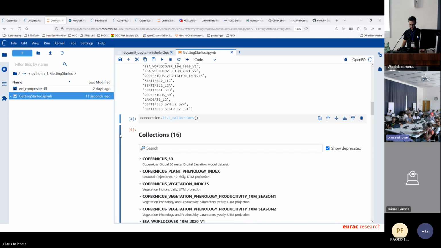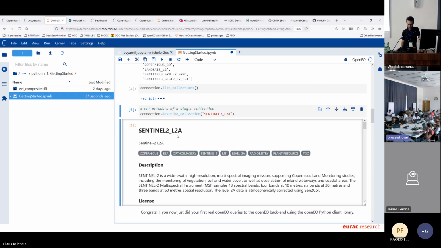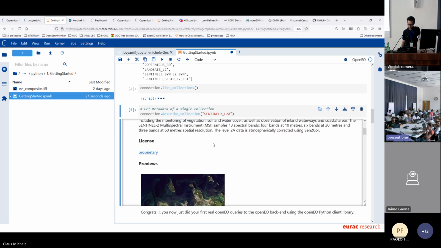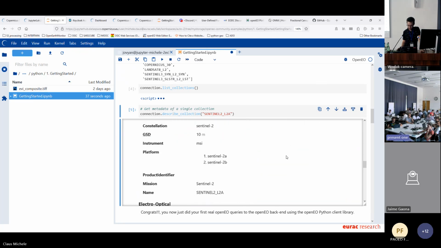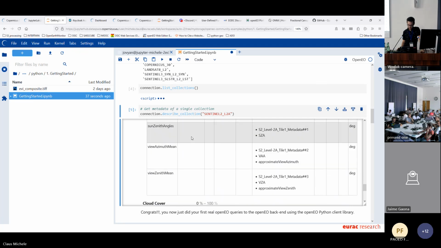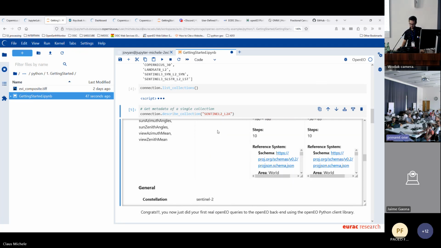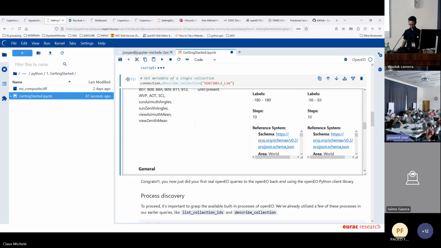Then we close this. And then we can also get the specific metadata of a single collection. If we want to interact with the Sentinel-2 Level 3 collection, we do describe collection, the name of the collection we are interested in, and we have everything here, preview, spatial extent, and so on. The bands with the corresponding wavelengths, the data type, and so on. Okay, so this is all metadata information that is publicly available.